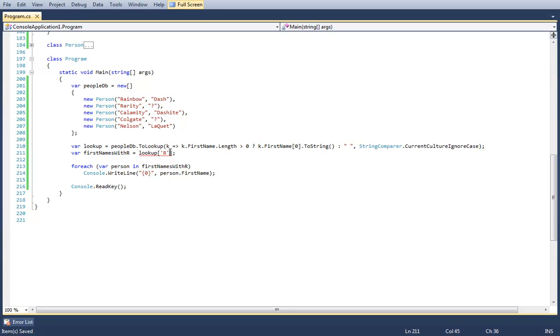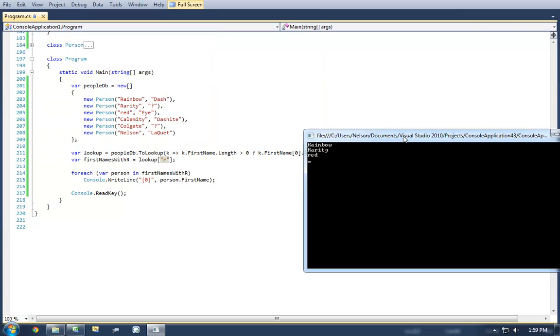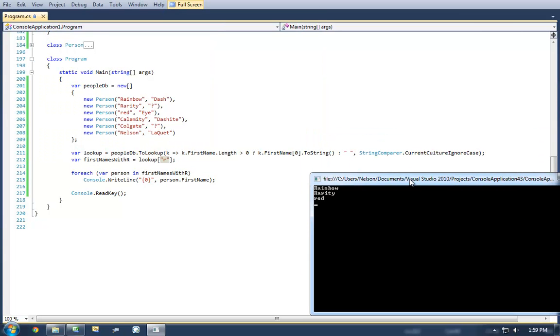Okay, so now if I added another person with a lowercase r, and I asked for a lookup with a lowercase r, and run this code, notice how we get all three of them. So lookups are very handy, very handy.